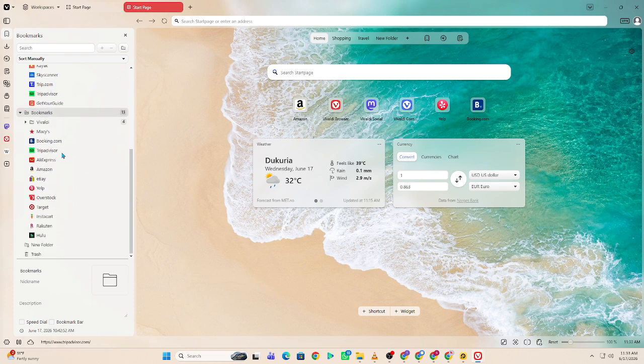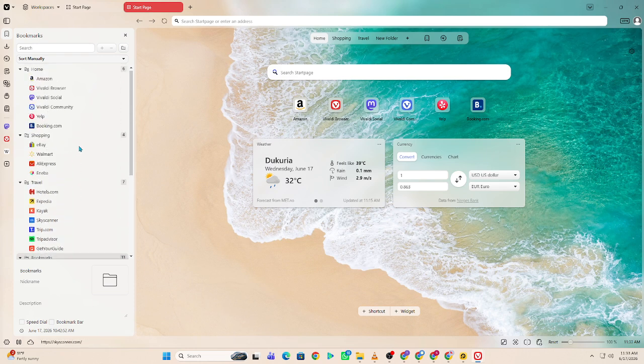If sync is not working, make sure you're signed into the same account and check your internet connection. For best results, enable full sync and set an encryption password. This keeps your data safe and consistent across devices. Never share your sync password with anyone. It protects your personal browsing data.